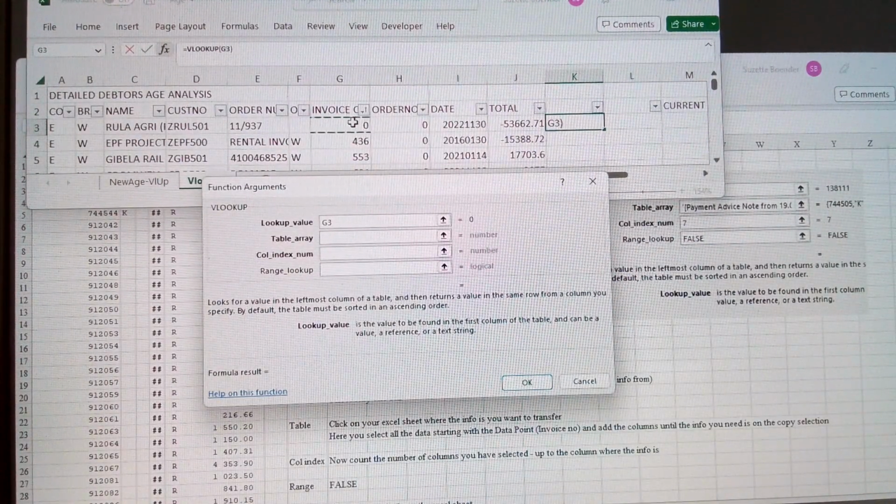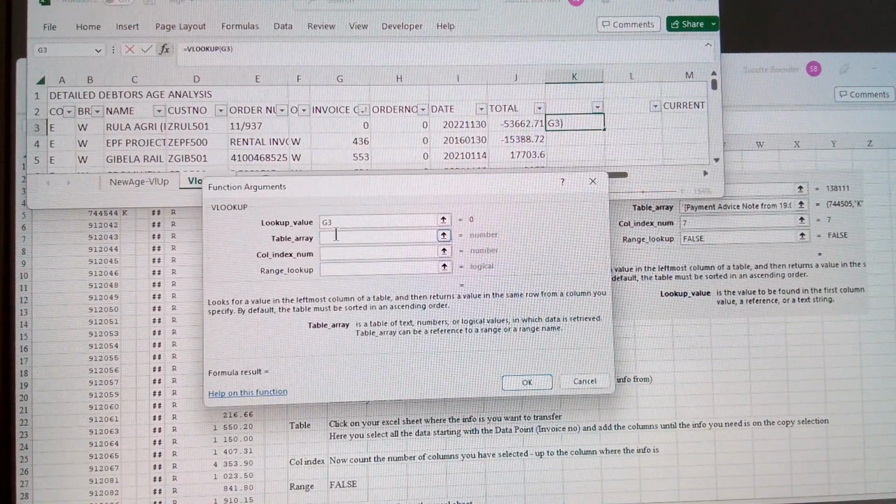What was the data input information that was the same on the remittance as well as the age? It was the invoice number. So that's where you click. And you only need to click one cell. You don't need to click anything else. One cell. Then it says, what is the table? Where do you want to fetch the information from?